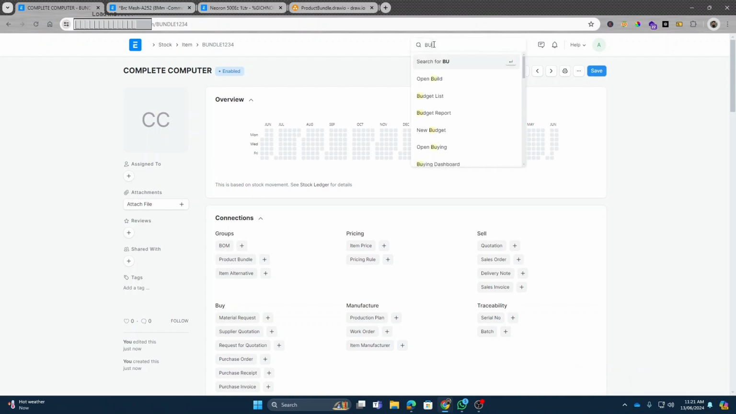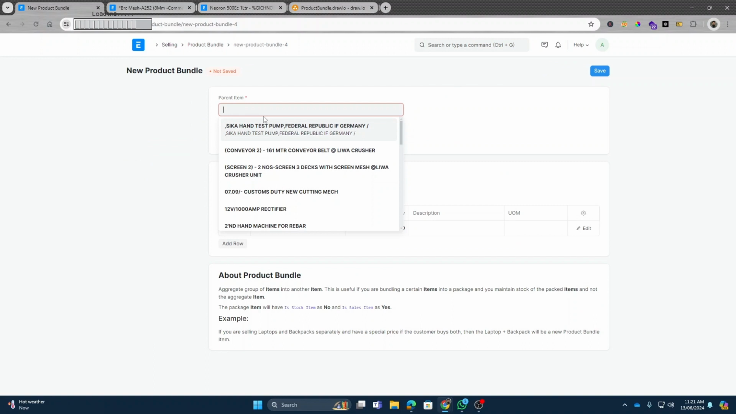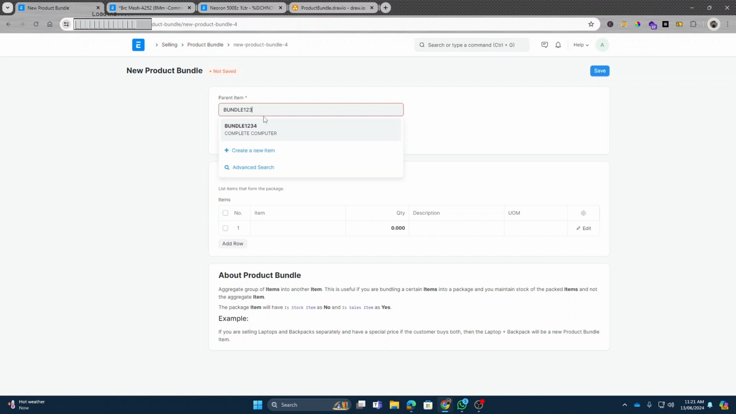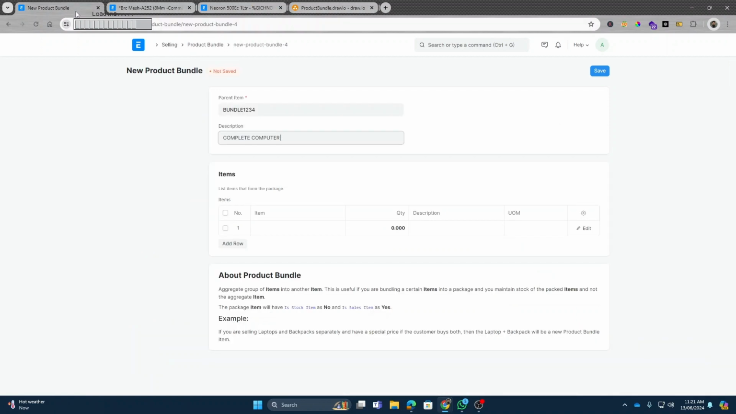We'll go into bundle here, and this becomes the parent item for the bundle. So I'll go to product bundle. I'll create a new bundle here, and the parent item will be the bundle item we created, bundle 1, 2, 3, 4. This was the bundle item, the parent item. This will be the complete computer. And here, the items with this particular bundle, what will be the items and what will be the quantity that will be going with this. Suppose one item is this. I'll copy it by simply clicking this. It will automatically copy here. And I'll add this item over here.